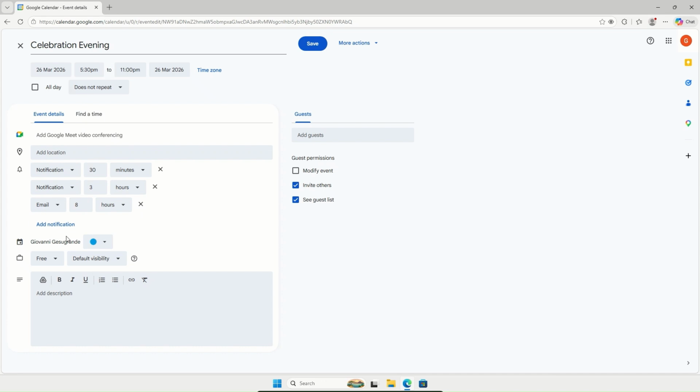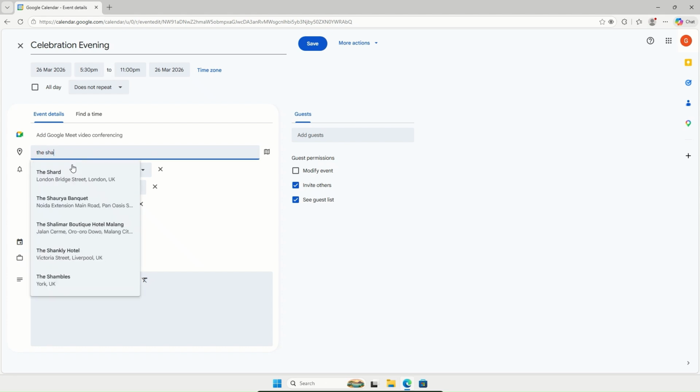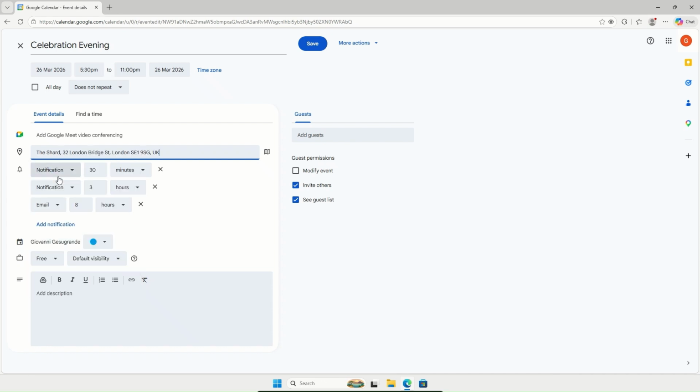Now, for any good celebration evening, you need an event location. So here we can add the location. So let's say it's the Shard. We can type in the Shard and we start getting options which we can click, and then we can go away and send this event out so people know where we are going for this evening.